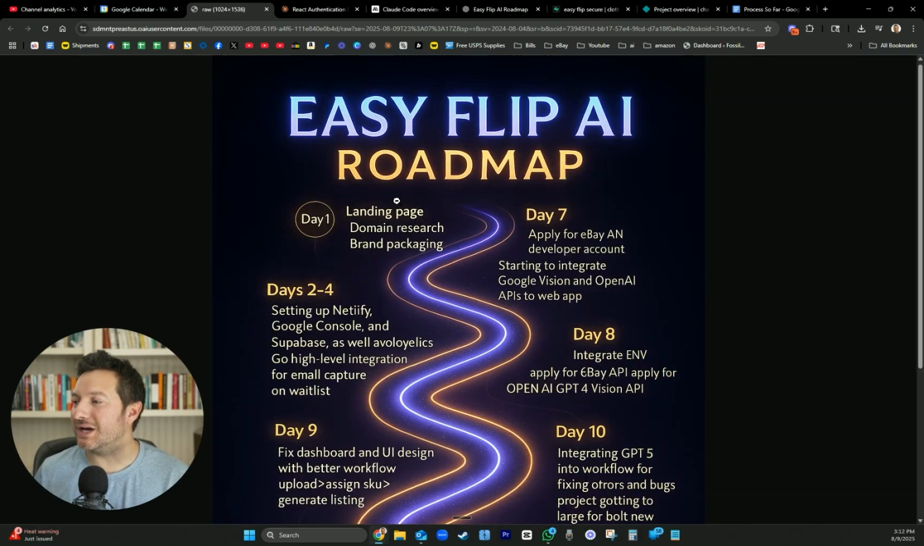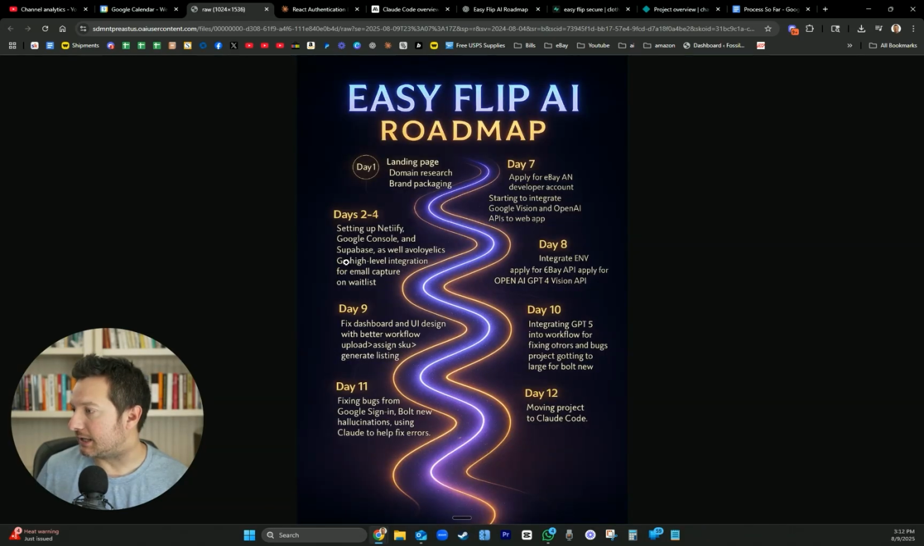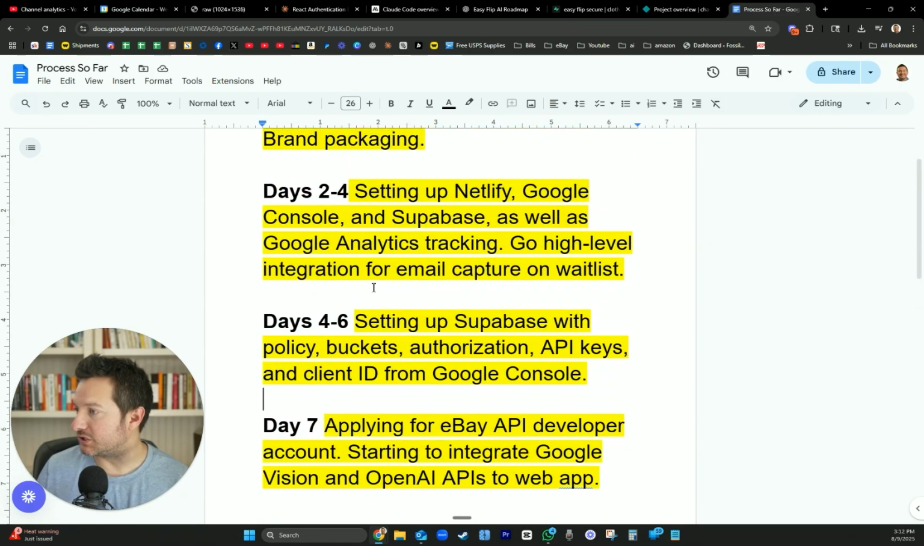So just to go over it real quick, day one was just building out that landing page, getting the domain set up and the brand packaging and everything. Again, this idea, easyflip.ai, was sparked by ideabrowser.com, and that's where the idea got put into place and we took action on it. So days 2 through 4, we're basically setting up Netlify, Google Console, Supabase, all the backend stuff with the analytics. Let's see, we're at day 2 through 4, and then we're missing day 5. So I had ChatGPT write this up, obviously missed day 5. So let's just go through days 2 through 4.